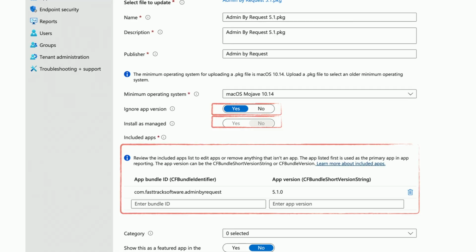The install as managed is, again, this is a line of business, so it'll install the app as managed. So when the device becomes unmanaged, when this is set, it'll uninstall the app if you so determined it to. And the app bundle ID, admin by request is a good example because Intune will only detect a single app bundle ID once it's uploaded. There are other apps that will detect 10, 15, 20 app bundle IDs depending on the other processes that are added into the app itself.